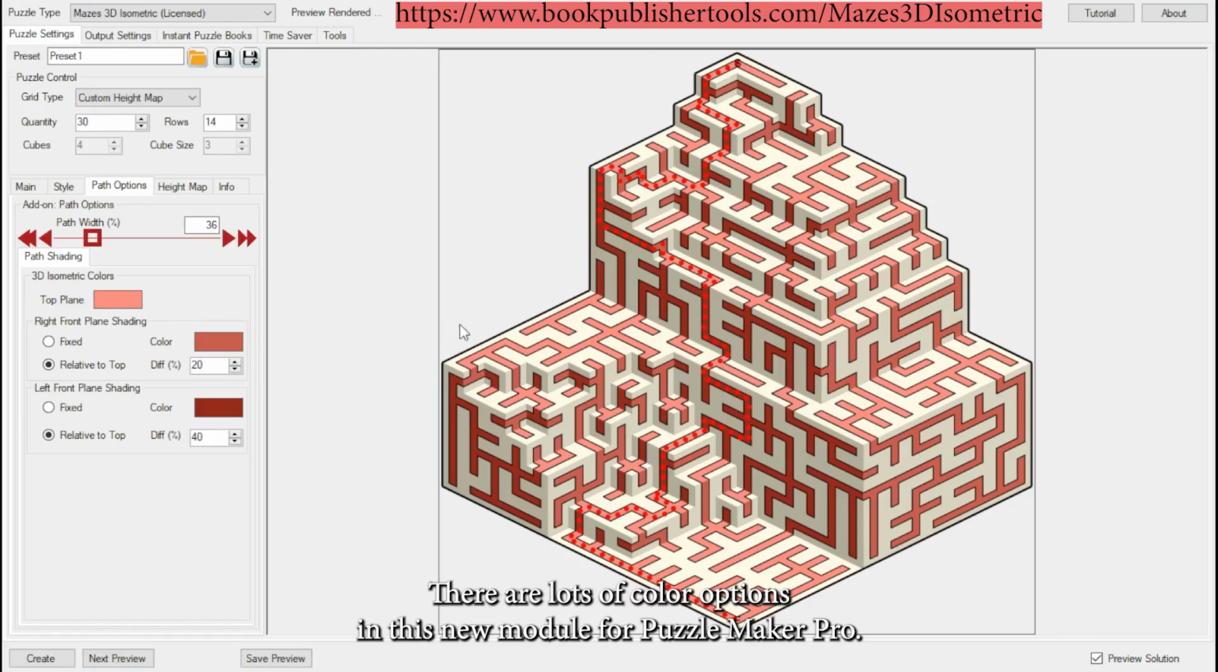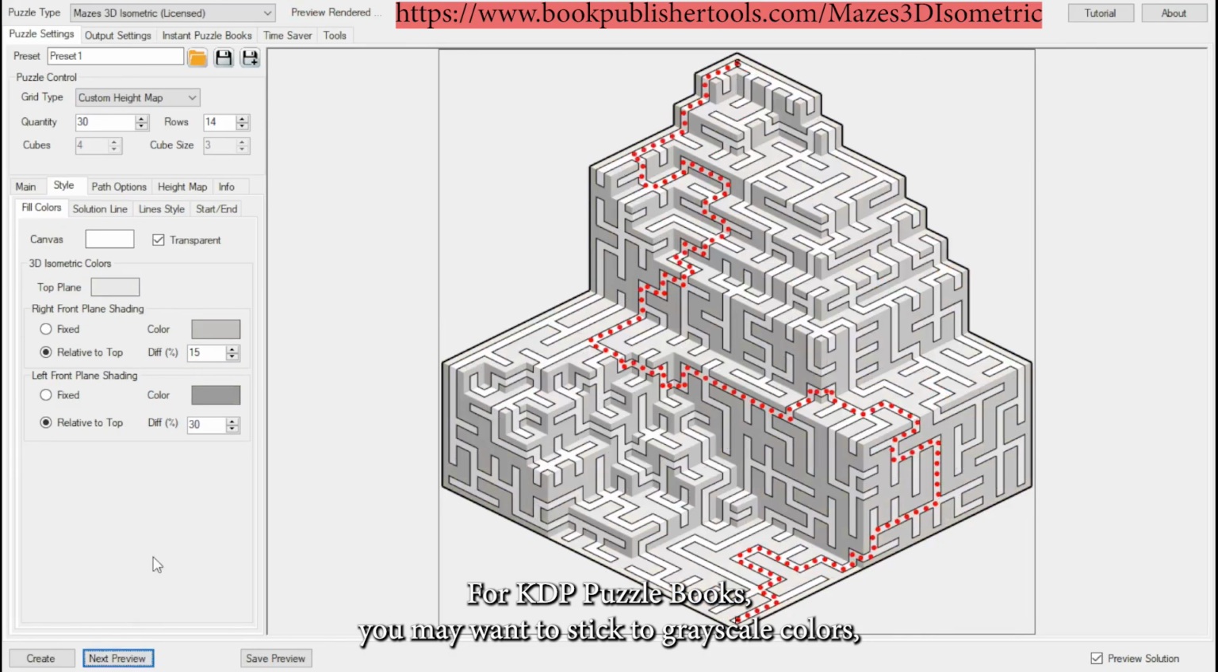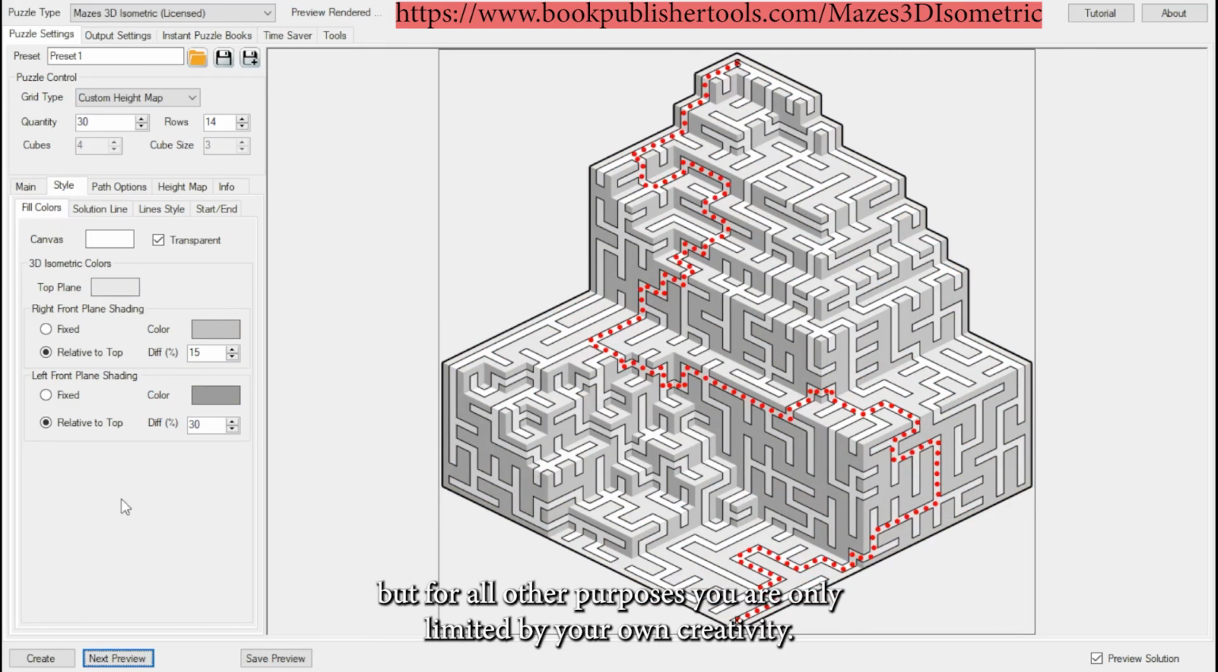There are lots of color options in this new module for Puzzle Maker Pro. For KDP puzzle books, you may want to stick to grayscale colors, but for all other purposes you are only limited by your own creativity.